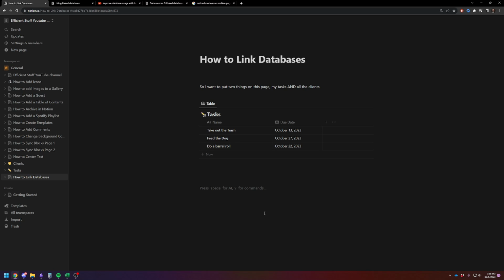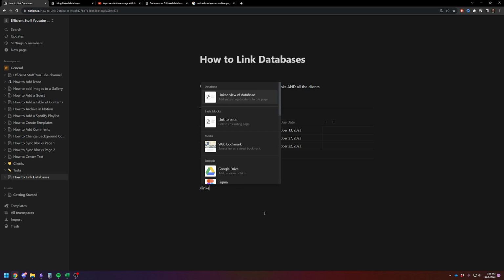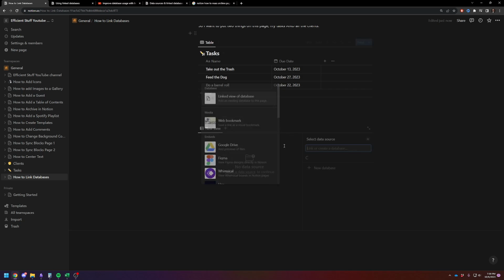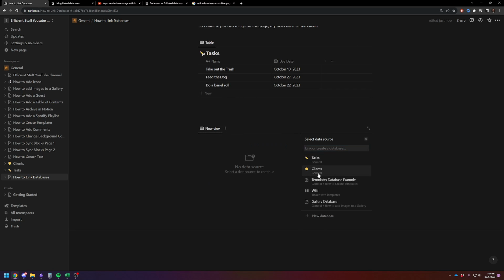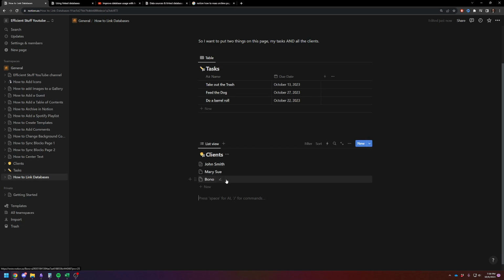And then I also want to view my clients database, so I can do the same thing. Type linked, and then choose the clients database. Now you see I've got both databases.